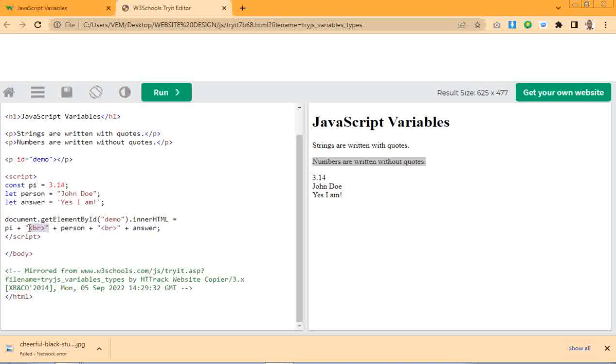So this break means it should start from another line. So let's see what's going to happen. So that's why we have 3.14, John Doe, yes I am. So let's see what's going to happen if we remove the break. So let's run. So as you can see, it is not together. So the break actually makes it start from another line. Okay, rerun, so you can see it's back.